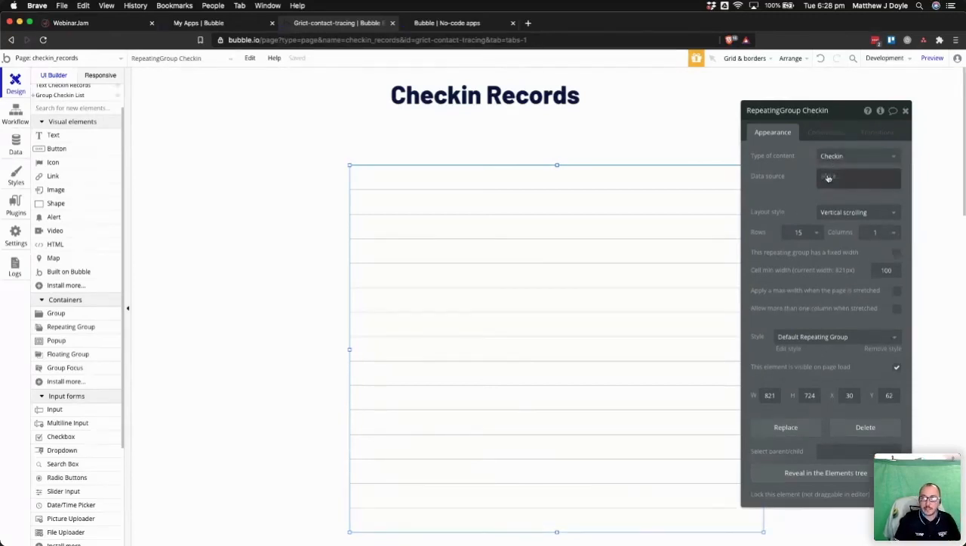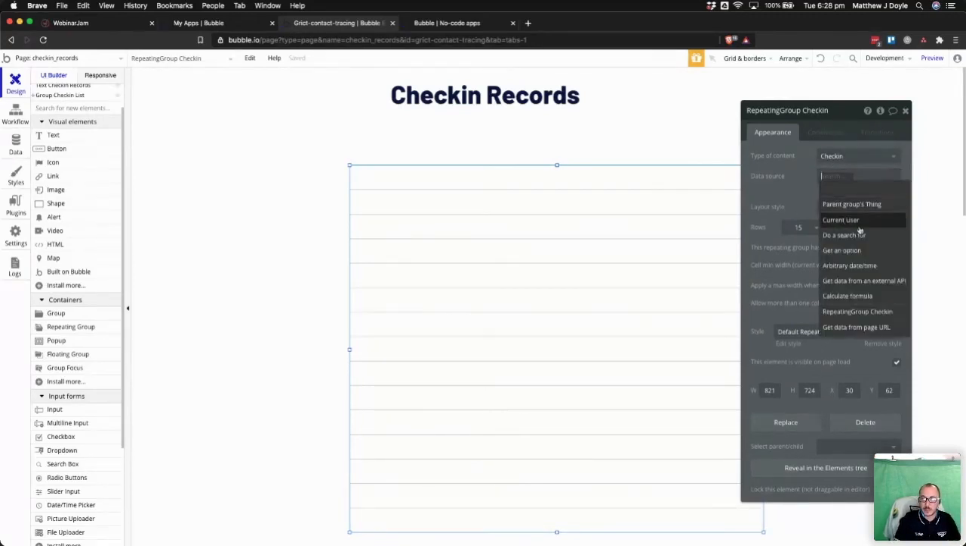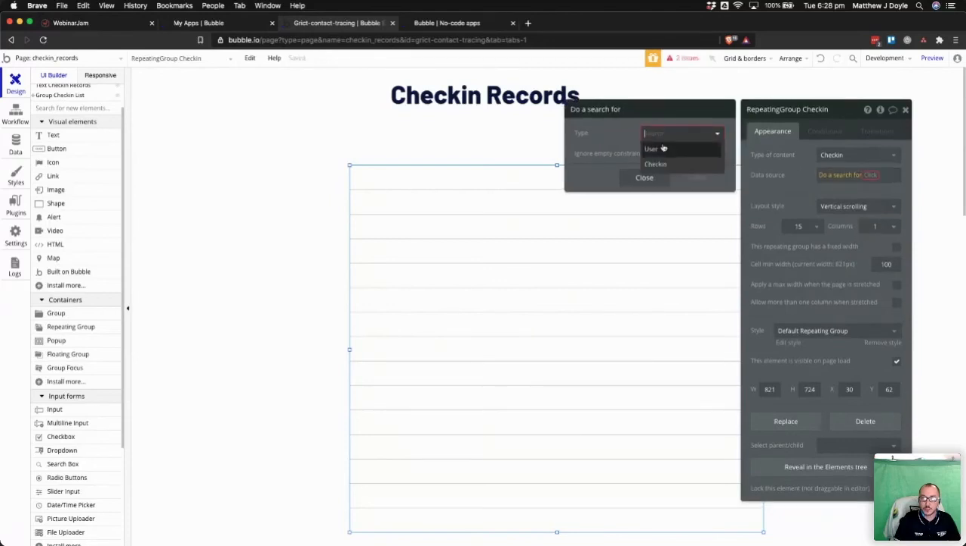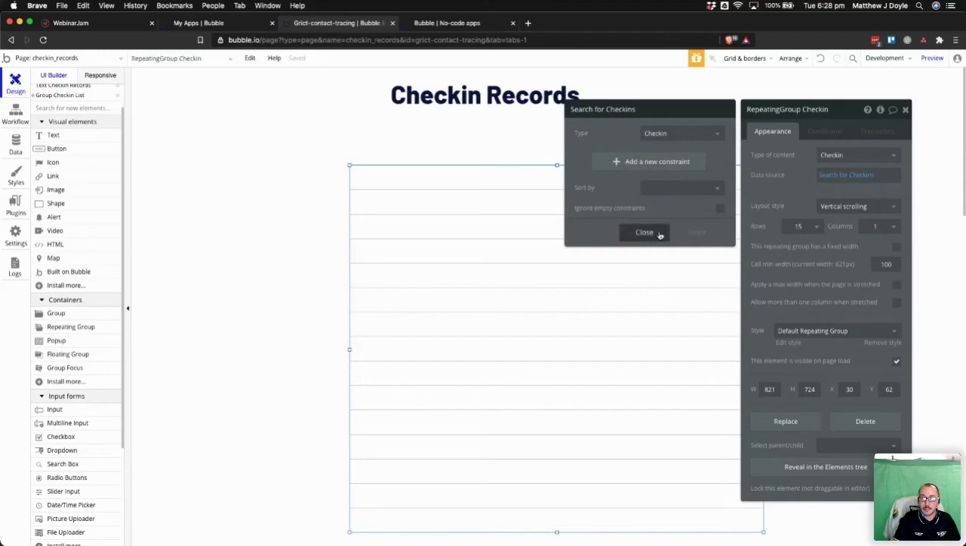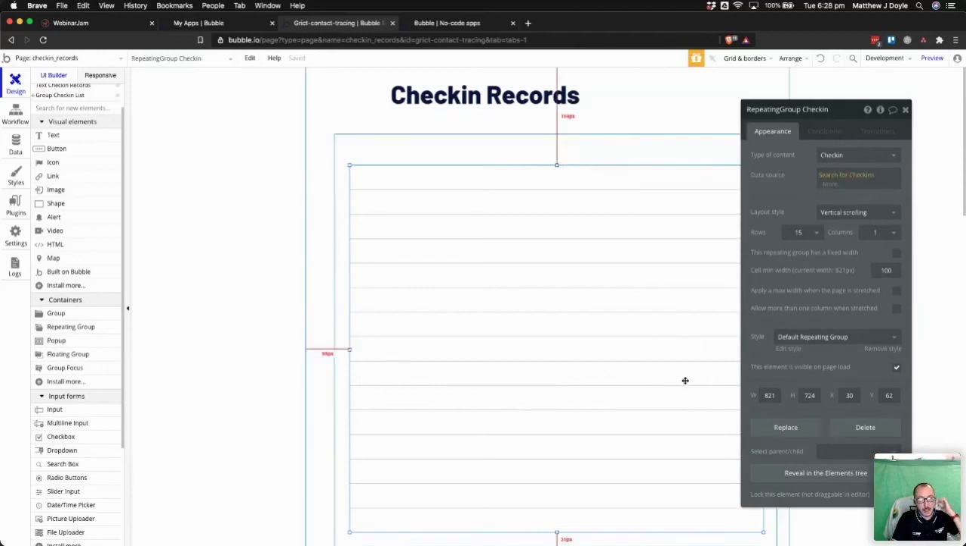And so our data source, which we also need to tell it, is we needed to tell it to do a search for our check-ins. And so that's going to tell, when it loads this page up, it's going to tell Bubble that it needs to search for our check-in records.